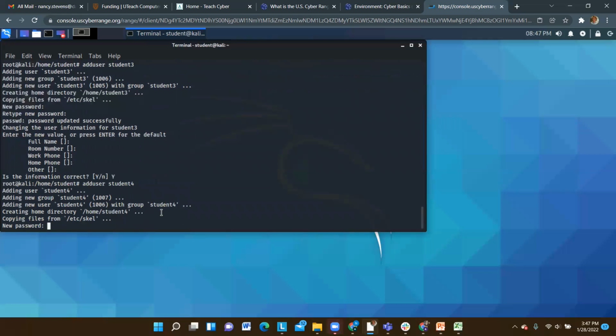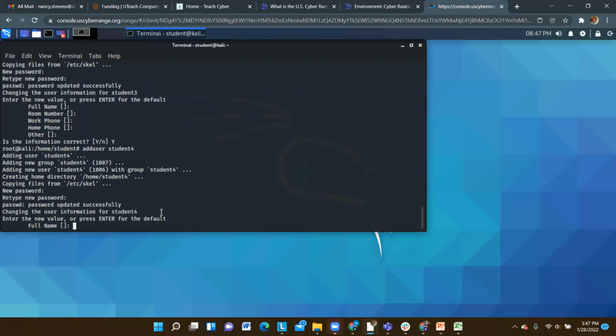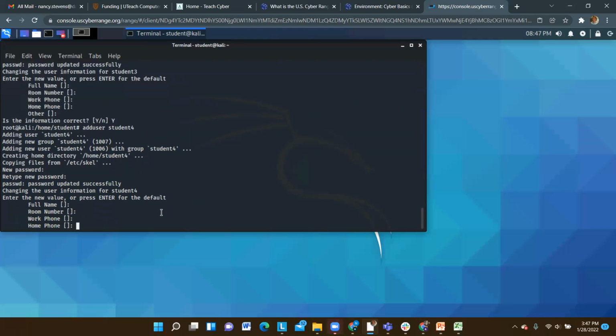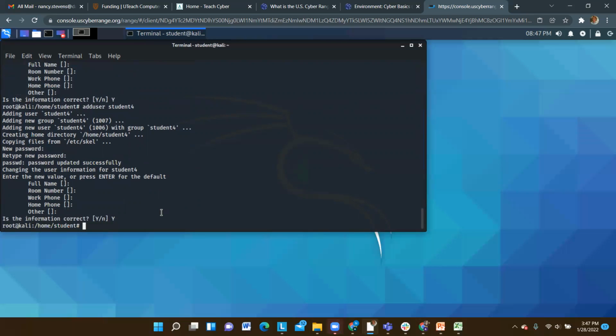And again, that student user needs a more complex password. And I don't need to save, put in all that information, and I'll just hit yes. And now I've created my 2 users.